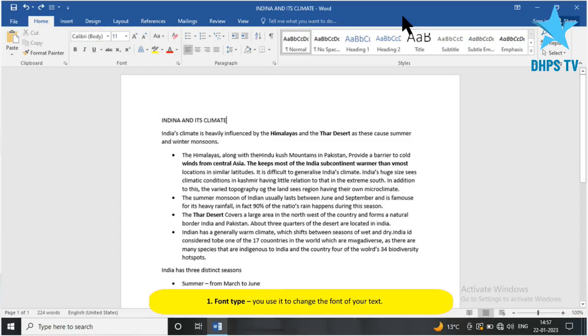1. Font type. You use it to change the font of your text. 2. Font size. You use it to change the font size of your text. 3. Increase font size. You use it to increase the font size of your text. 4. Decrease font size. You use it to decrease the font size of your text.